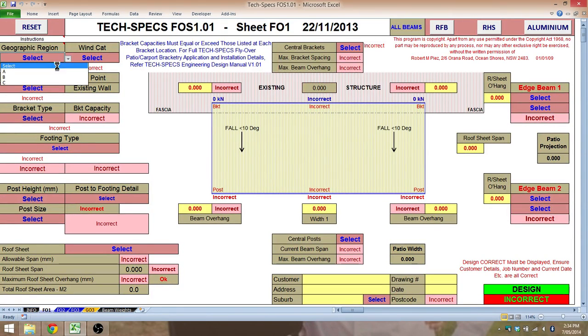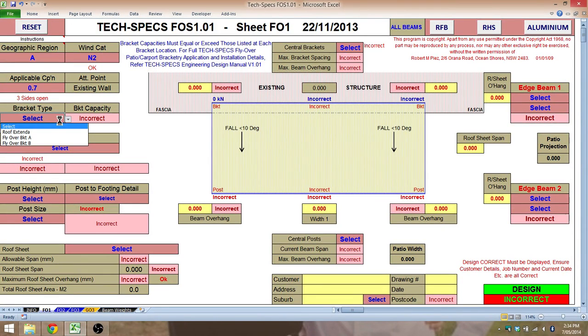As with the other programs, we need to select our geographic region, our wind category and our coefficient. From there we simply select a bracket type. Now we've got roof extended brackets and a couple of TechSpecs designed brackets. If we start off with a roof extended bracket, you'll see it gives us the bracket's tie down capacity, and it also gives us the bracing capacity.